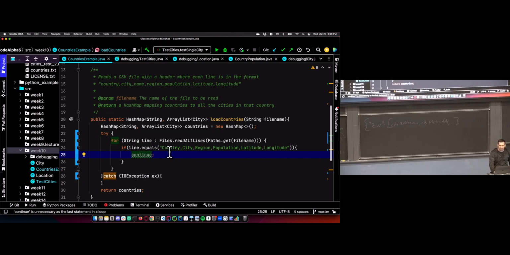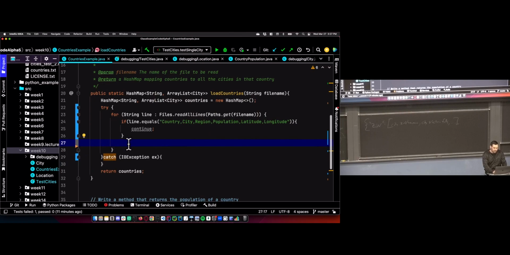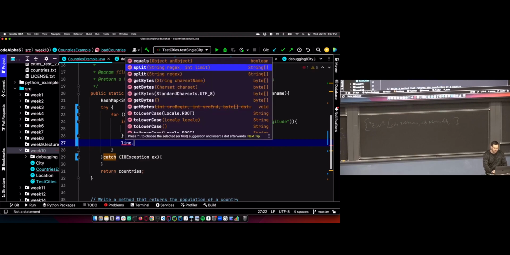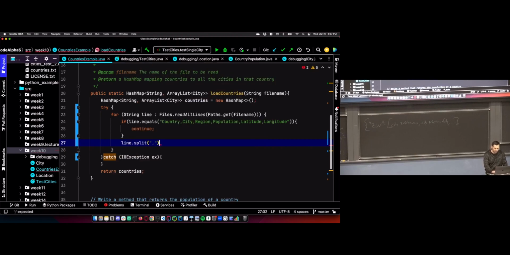So continue means if the line is exactly this, skip the rest of the loop and go back to the top and go to the next line, the next value in this data structure. And then there's also break. That'll break out of the loop entirely and end the whole loop, every iteration of it. So I'm going to use continue. I could use an else and then just put all my code in the else block, but I feel like showing off continue today. So continue is going to skip this header line, and then we can start parsing our line. So line, I want to start splitting it on commas.